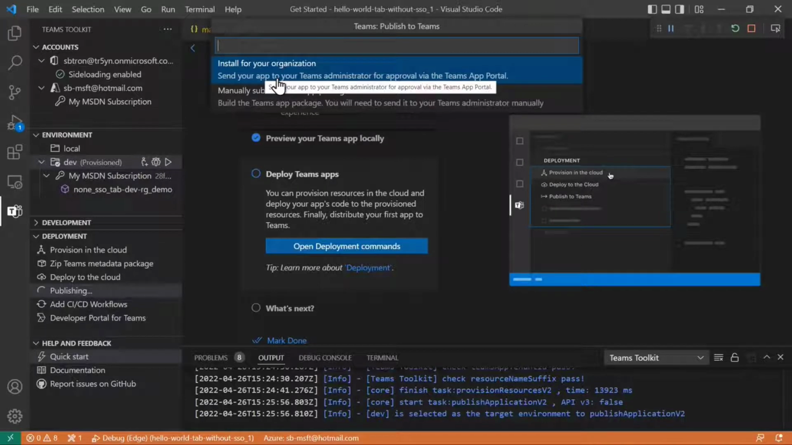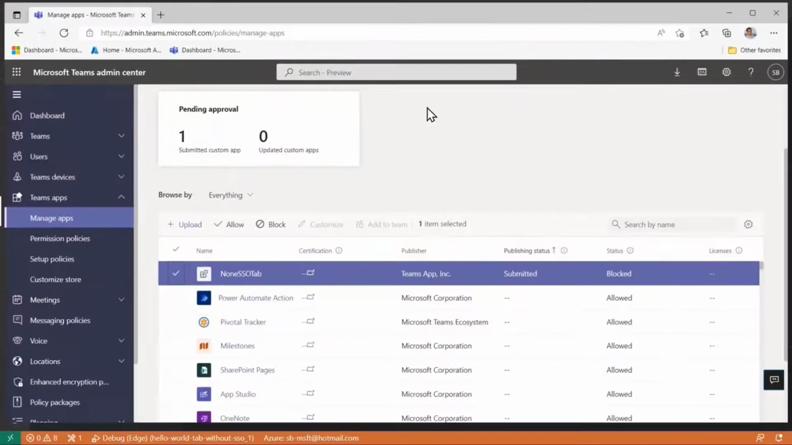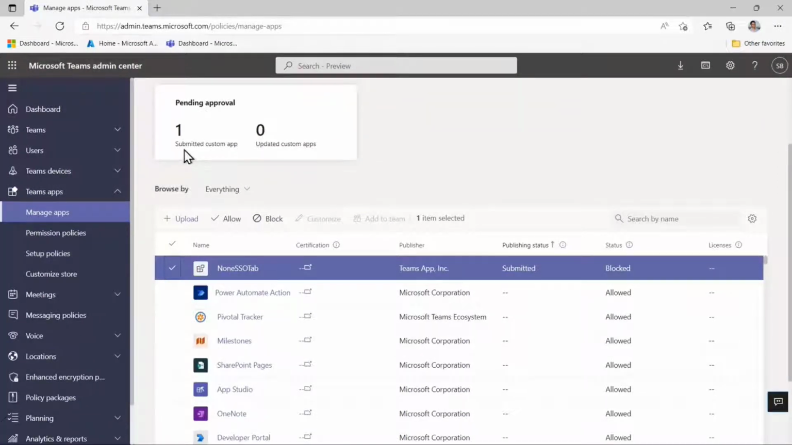So as a developer, you might not have the right permissions to deploy the app to your environment, but from here you can submit it, and then the admin on your tenant will get a notification of a pending approval on the custom app that you've submitted. And then they can go in and allow it, and then that app will show up.